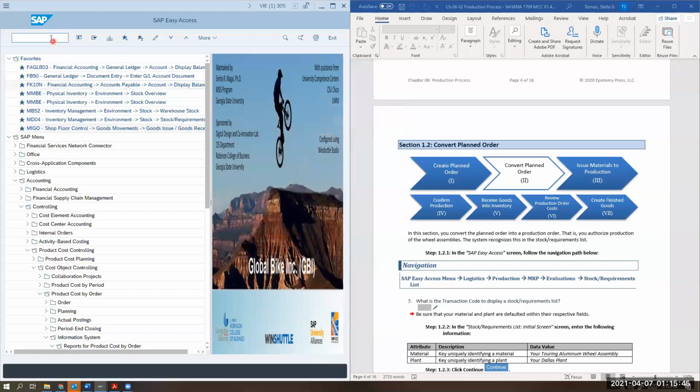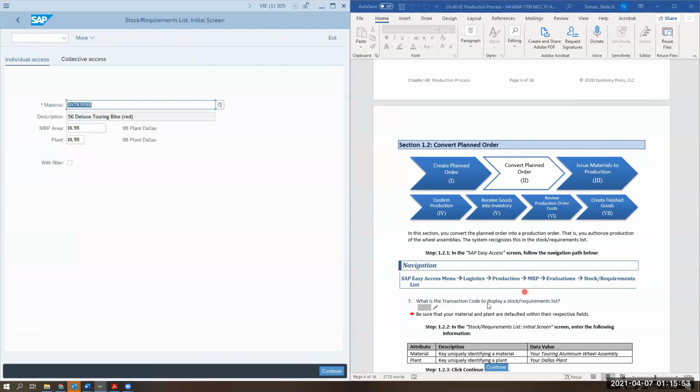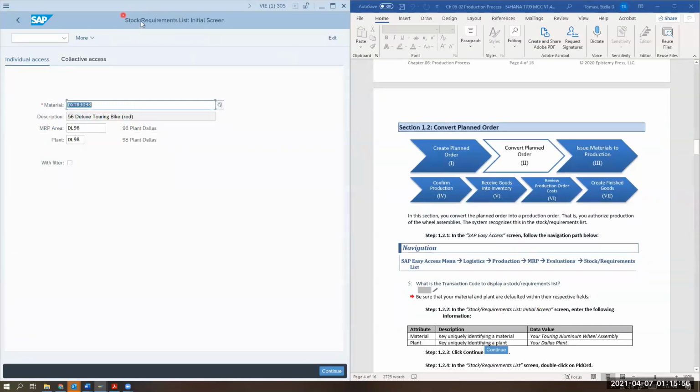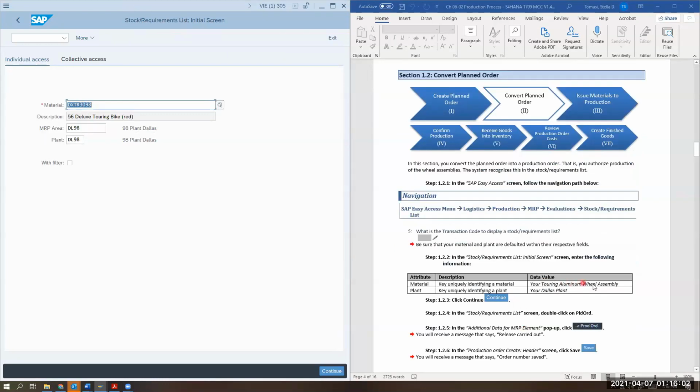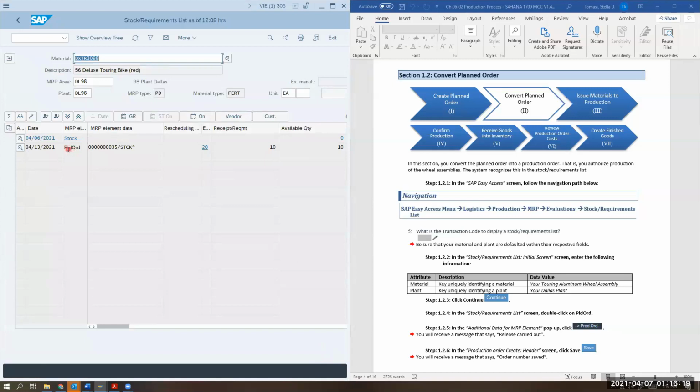MD04. Yes. So that's where I'm here, stock requirements list initial screen. So now instead of me putting in my wheel assembly, I'm putting in my bike. I'm putting in my MRP area, DL98, my plant DL98. And I'm going to hit continue. There's that planned order I had, 35. You should see PLD order, 35, bike, right?